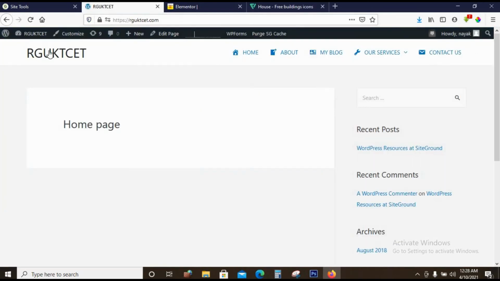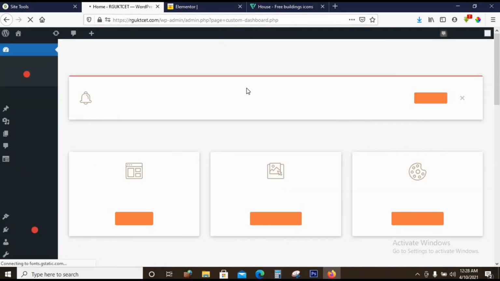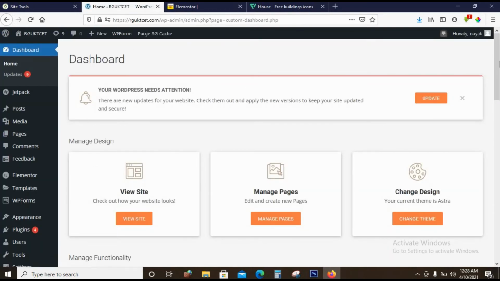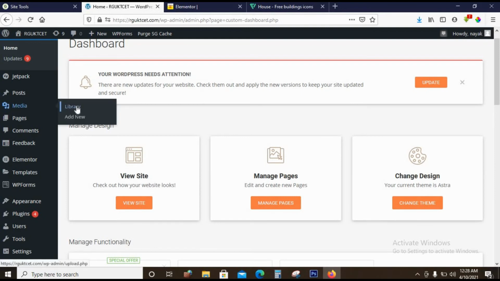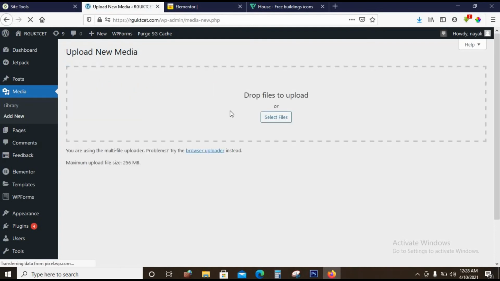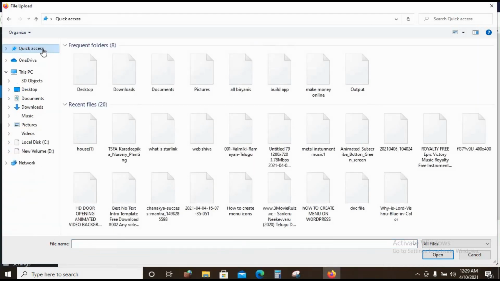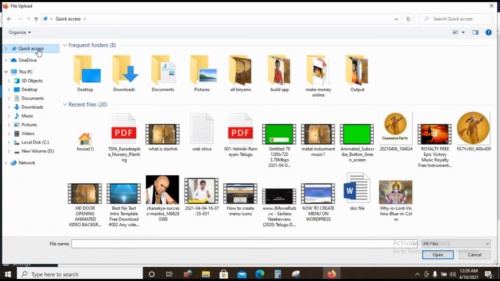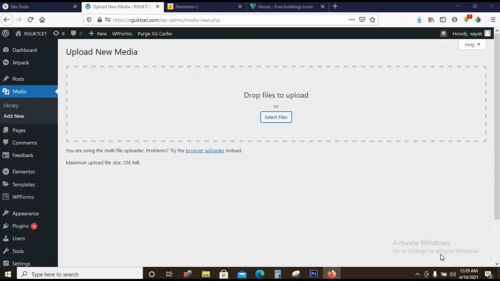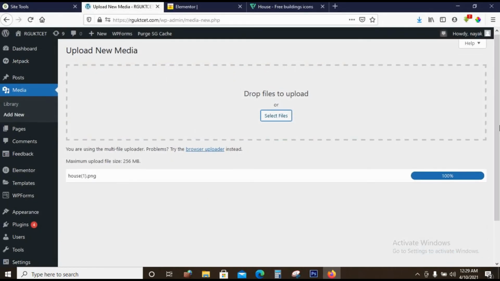Now get back to our WordPress dashboard. So this is our WordPress dashboard. Now media, click on media, add new, select files or drag and drop files. So now select files. So this will browse all the images in our computer, quick access. Yeah, this one here, open. So this one is added.